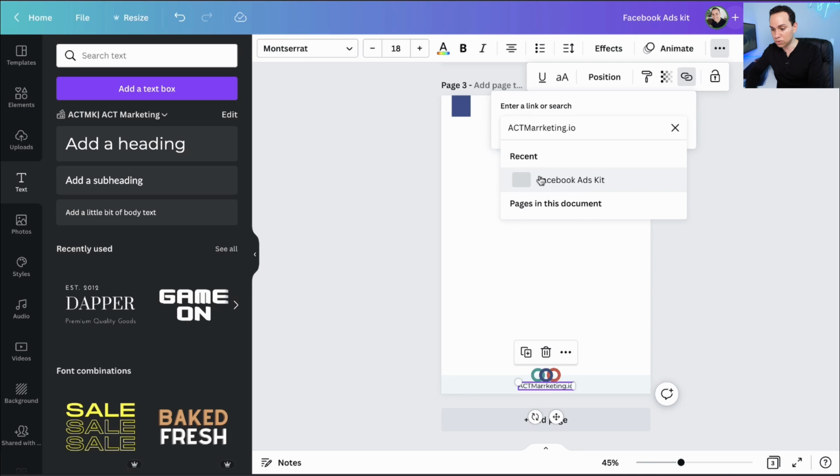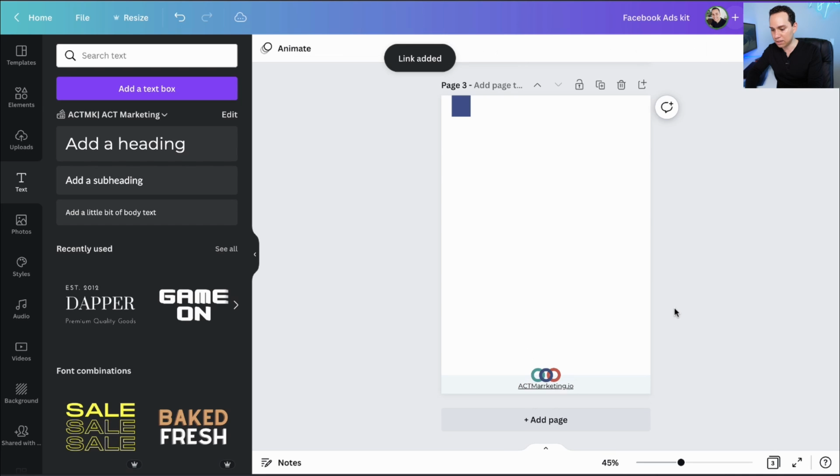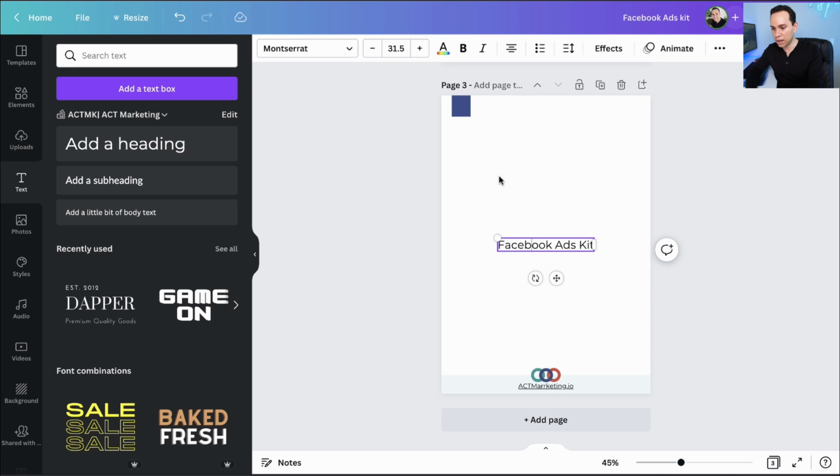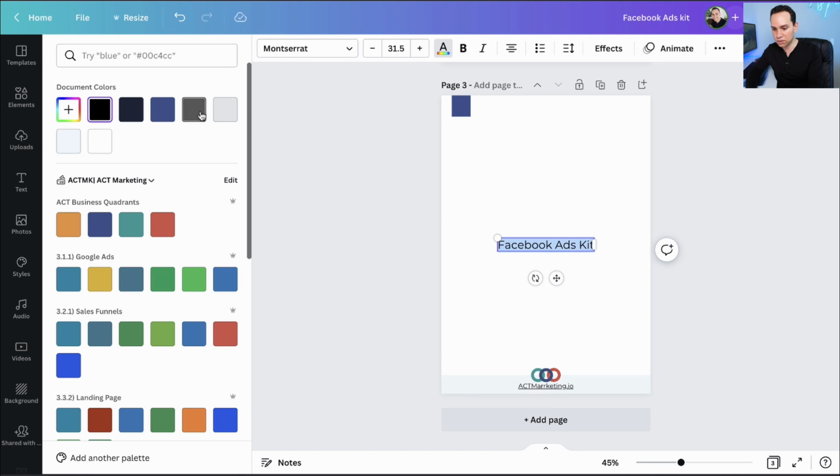Now, what's also cool is you can drop in pages in this document now, but we'll get to that when we talk about the table of contents. So I'll go ahead and add that link there. And so now when we export this as a PDF, people can physically click this link and go over to our site.